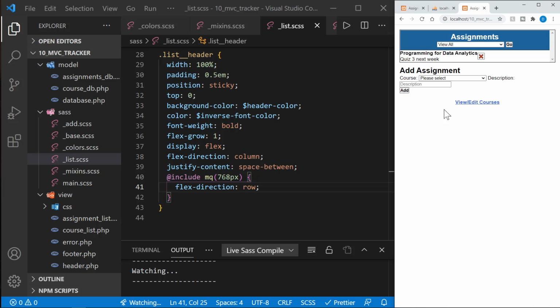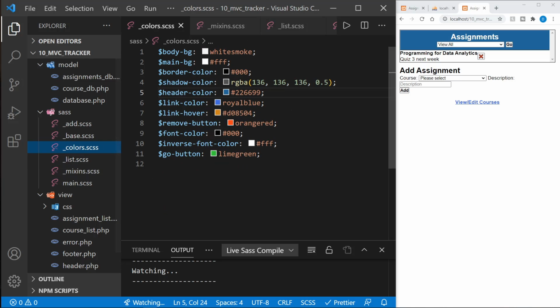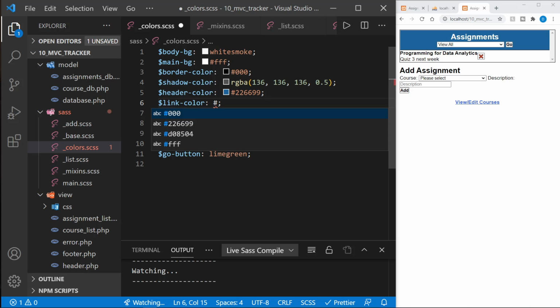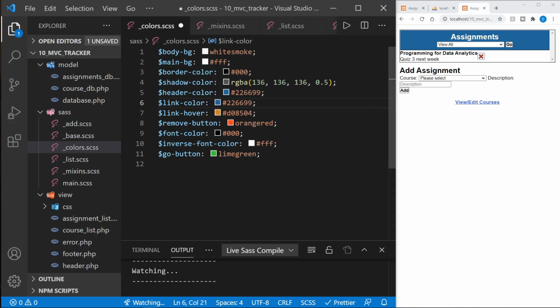And as I look at this, I think the link color and the header color should probably be the same. They contrast just a little bit and it doesn't look that good. So instead of the royal blue, let's just make those two variables the same color. We refresh. And yes, I like that color better.